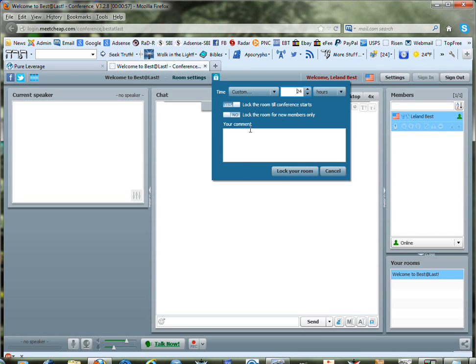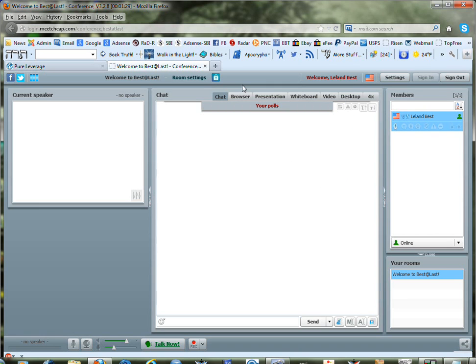But if somebody were to go to your link, they would see that the room is on lockdown and that it will be, say, 6 more hours until the next conference starts. So all you need to do is click lock your room. You can also put in a little comment here that describes what it is you do and why and when the next event will take place at, say, 10 a.m. on Saturday or whichever. Come on, make sure you come on back and see us then. And you can lock it for simply new members only, so that regular members who are already part of Pure Leverage can simply log in and get into your room. So that's a neat little feature.